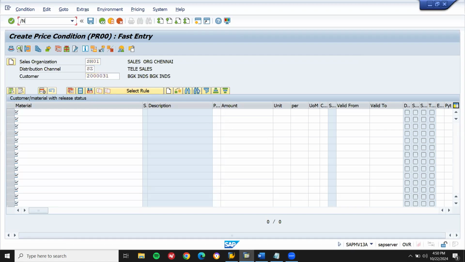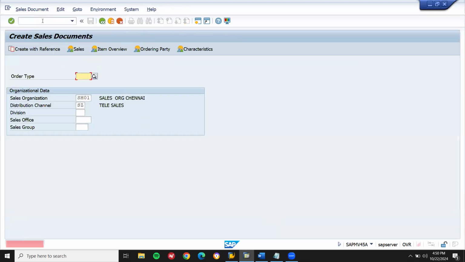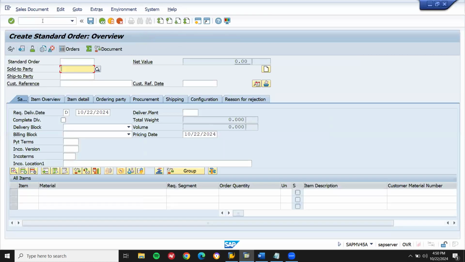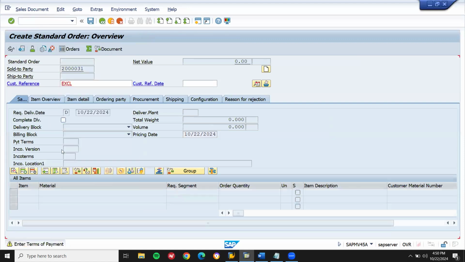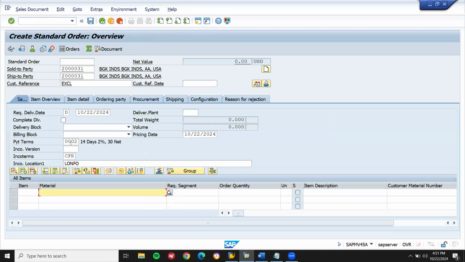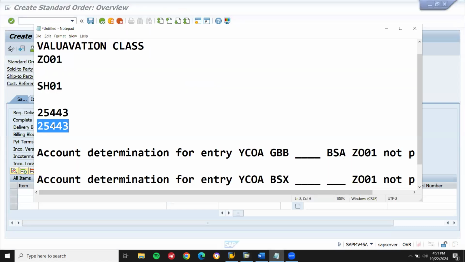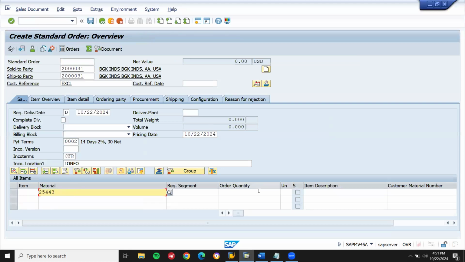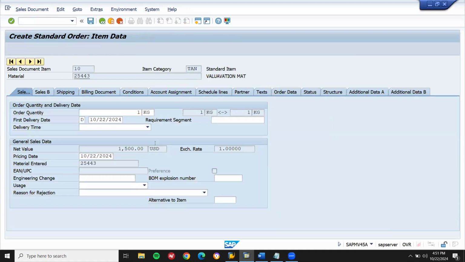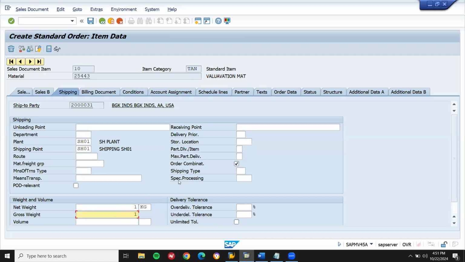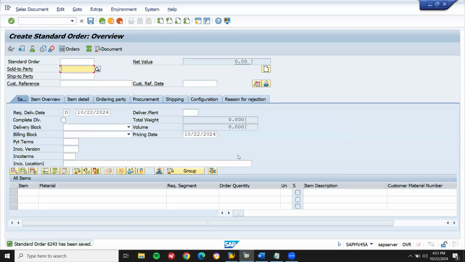Let's go and I'm going to create a sales order, delivery and billing. Let me check this. Payment terms, incoterms. Let me enter material 4525443. Enter quantity 1. Double click onto this line item. Go to shipping. Net weight and gross weight. Storage location. Save it.